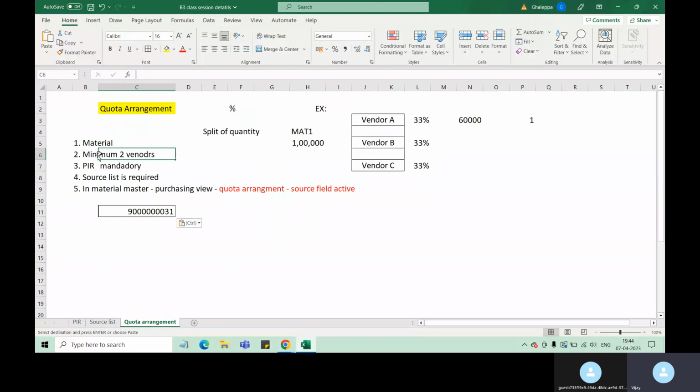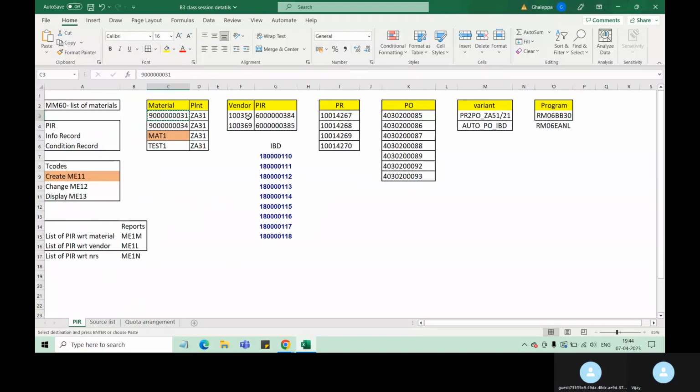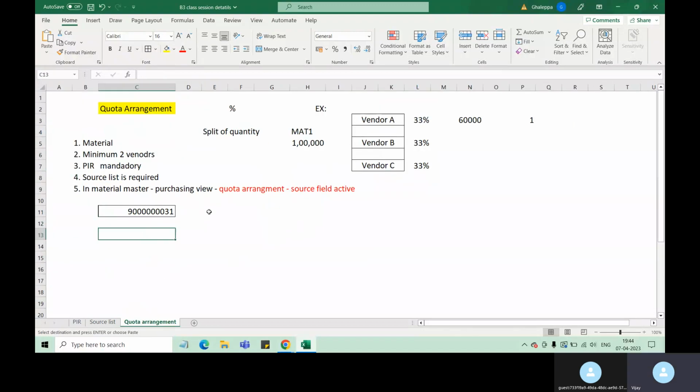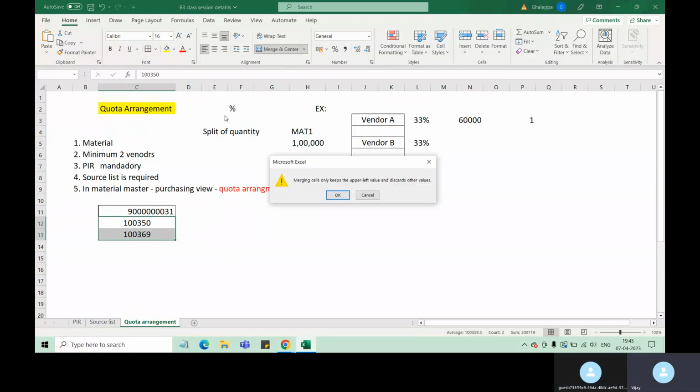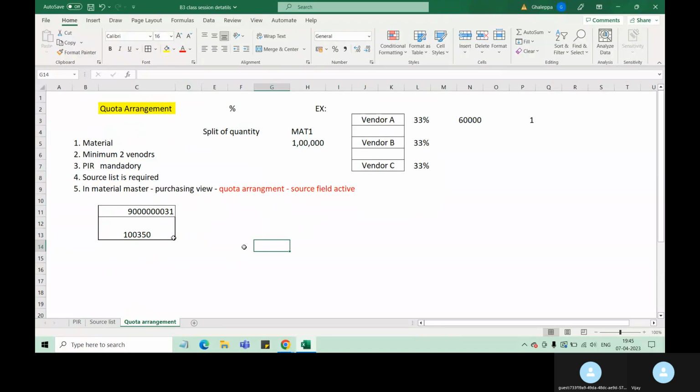Second point, we need minimum two vendors, right? So in the previous classes, we have created two vendors also. So two vendors I will take. These are the two vendors. This is vendor one, this is vendor two. This is material one.